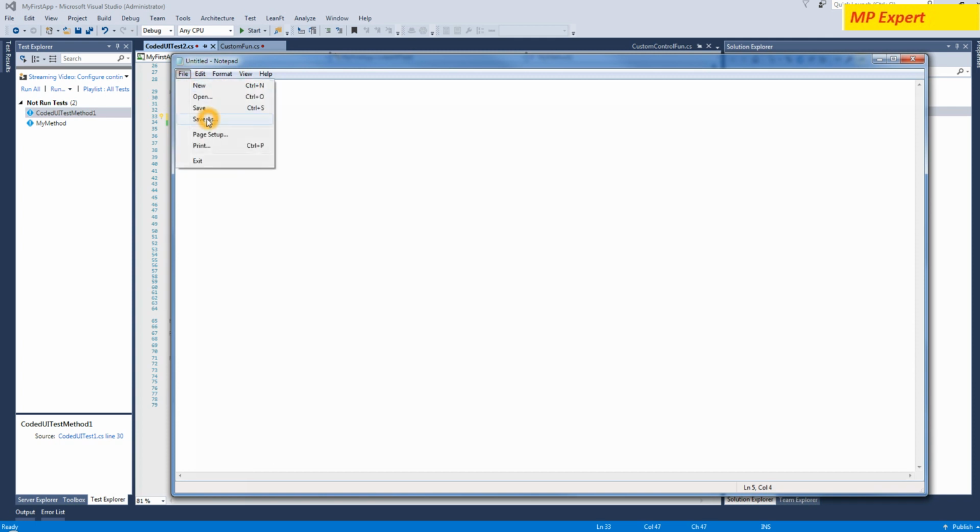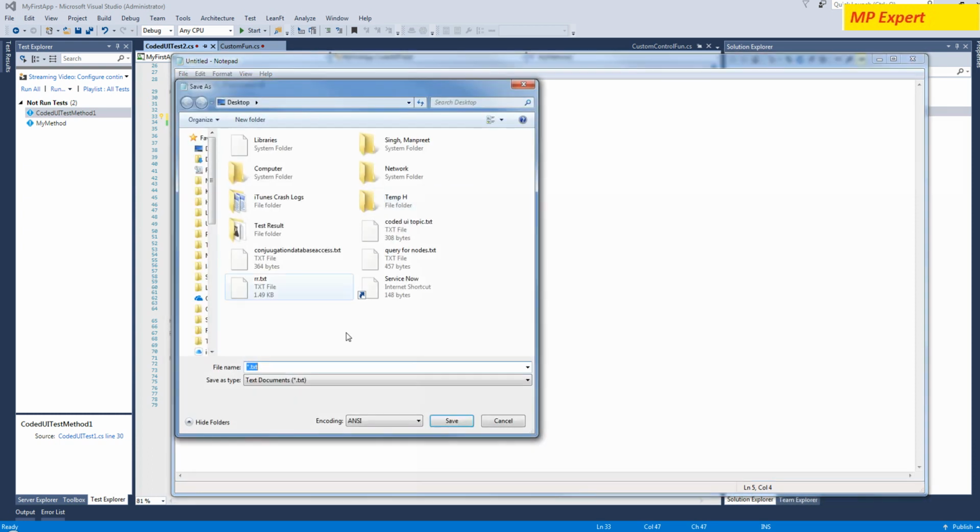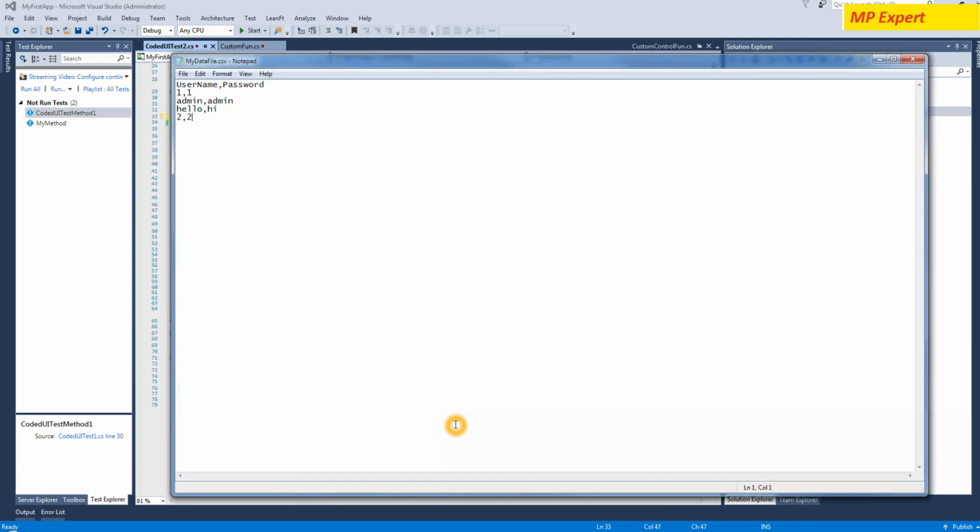How we have to save it is very important. Give an appropriate file name, my data file, and save it as all types, and then put its extension .csv, comma separated values. We're gonna save it on my desktop.